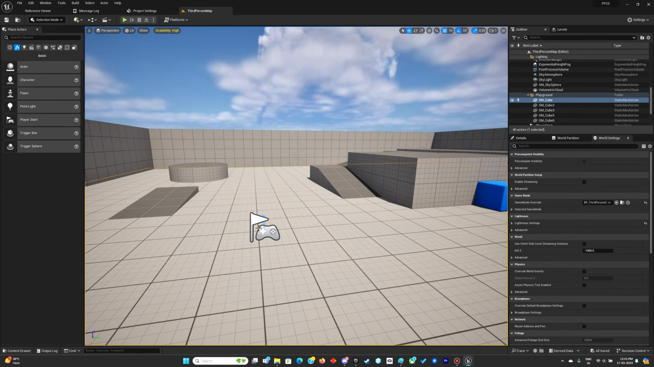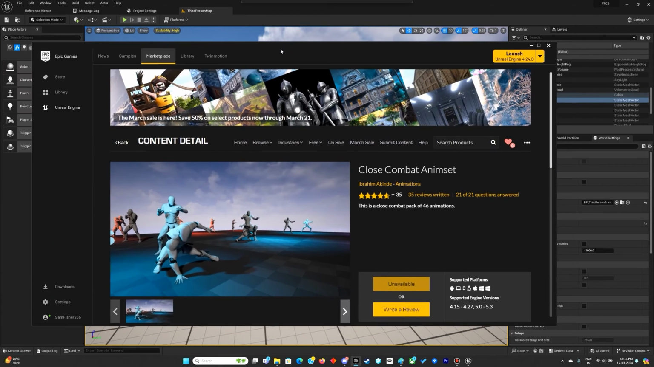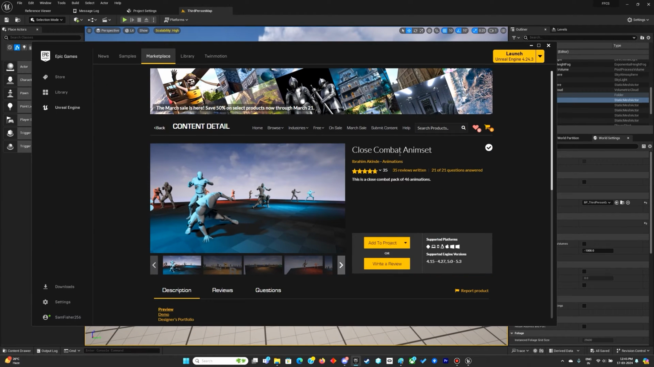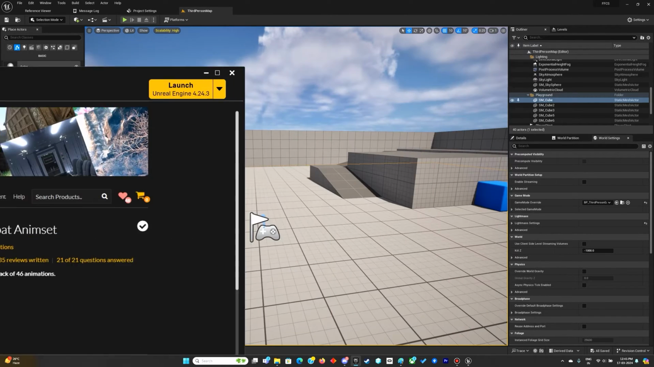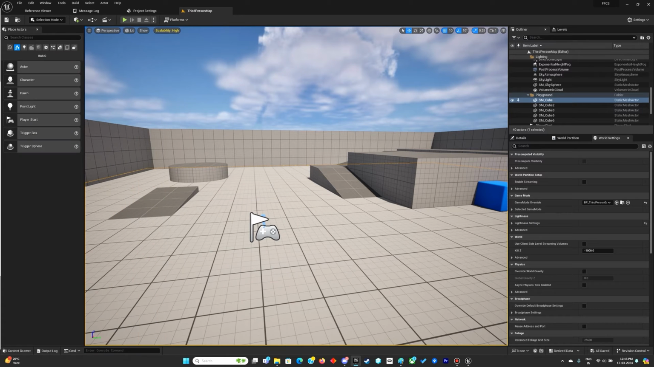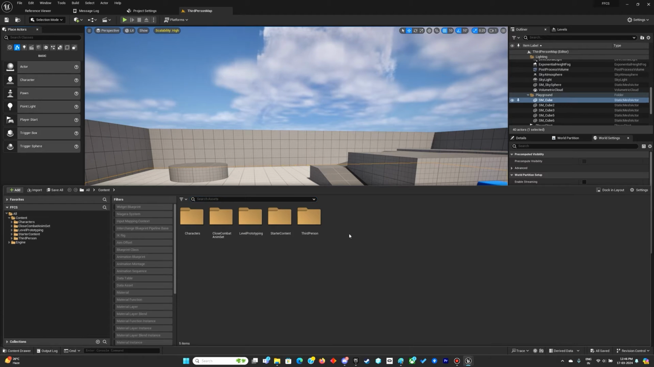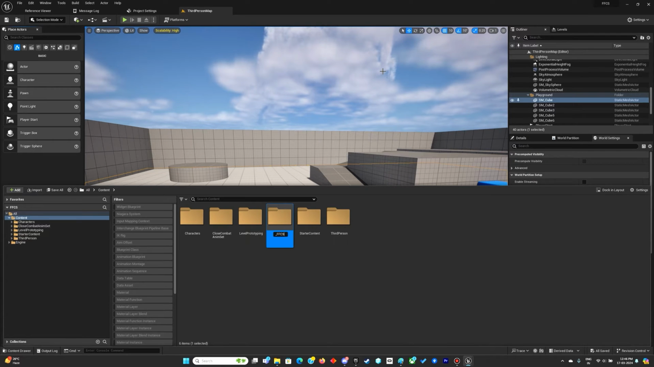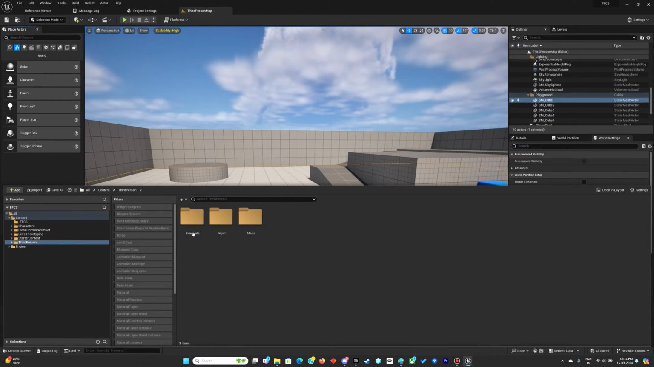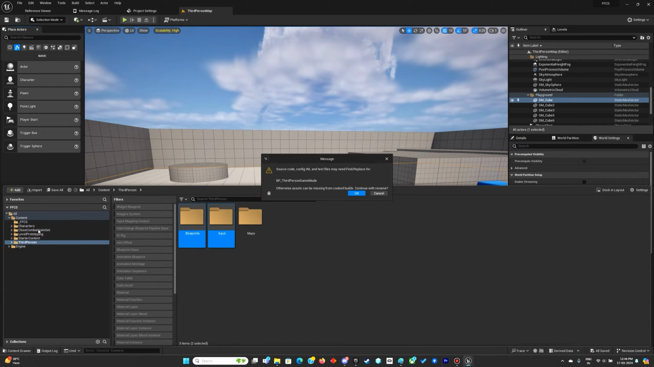Also, before I do that, I'll be using paid animations. I'll be using the close combat anim set. You are free to choose whatever animation you prefer. Okay, so the animation has been added. The first thing I'll do is create the folder structure. I'll create the FFCS free flow combat system folder, and I'll move the blueprint and input over there.